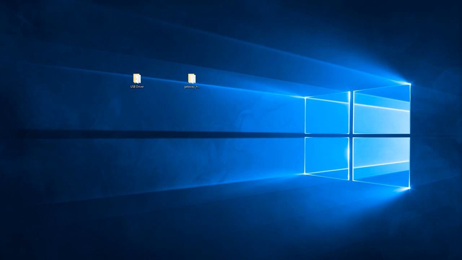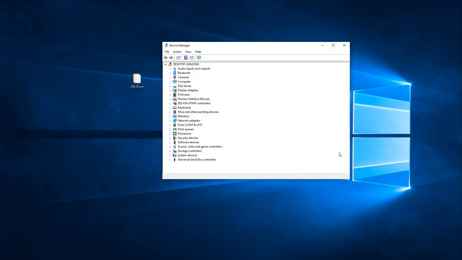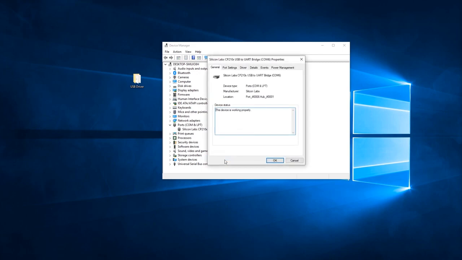Next, we need to find the correct COM port on which the gateway is attached. So for that, if you're using Windows, you can go ahead and open up your device manager, and then under ports you can see your connection, and then when you right click, you select properties, and then you can see the COM port, which is COM6.